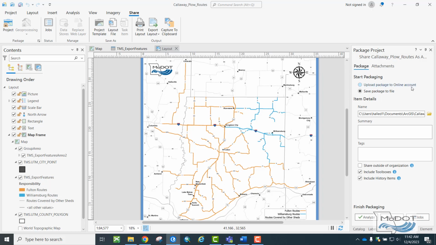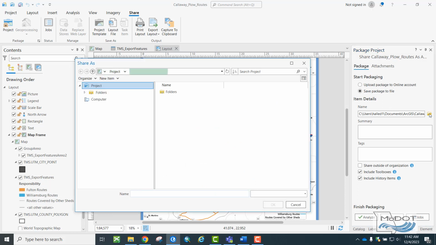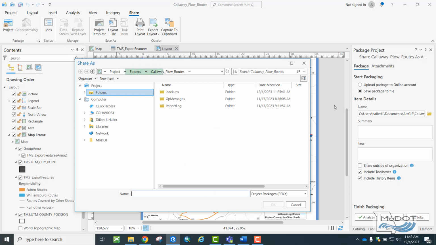First of all, we can either upload the package to an ArcGIS Online account or save it to a local file. Most of the time, I'm going to save the package to a file, and that's what I'm going to do here. Then we can choose a location and name for the package. I'll go ahead and save this in the Callaway Plow Routes folder where I have the map currently. And we'll just call this Callaway Plow Routes Package.